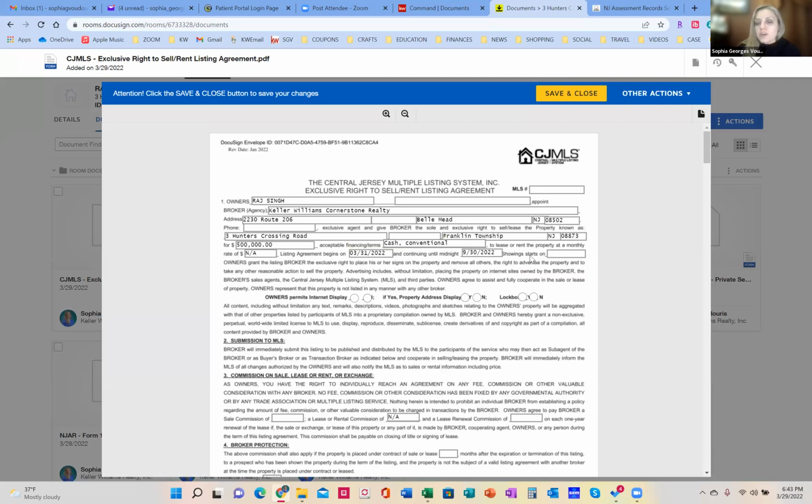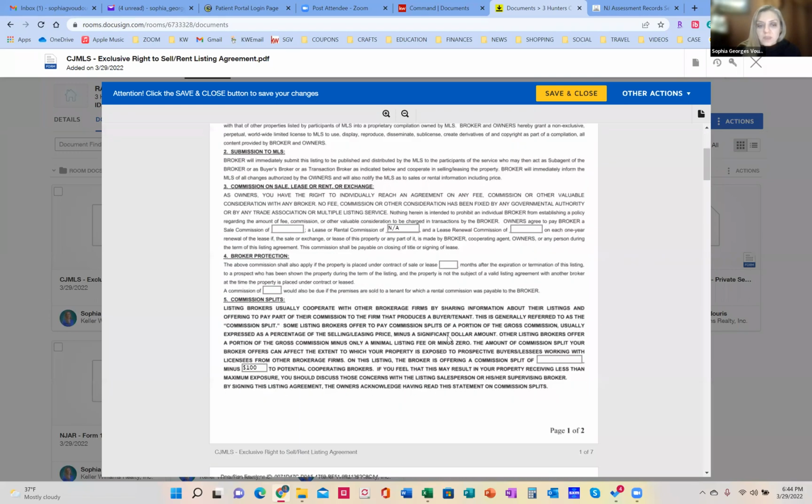So it says here, showing starts on, this is where you would enter it. Owners grant the listing broker the exclusive right to place his or her signs on the property and advertise the property. Okay, owner permits internet display, yes. Do you want to display the address on there? Yes. It's going to be a lockbox, yes.